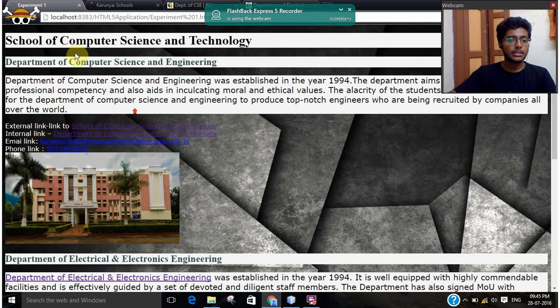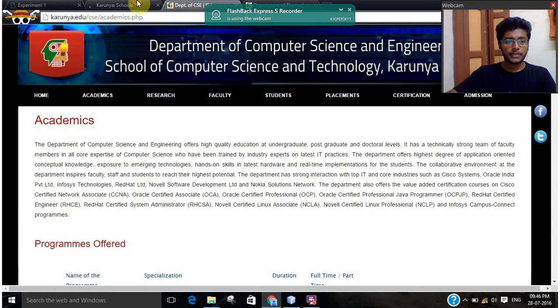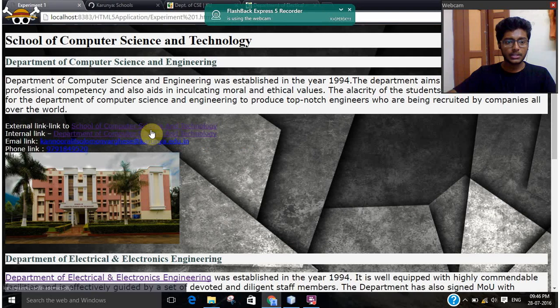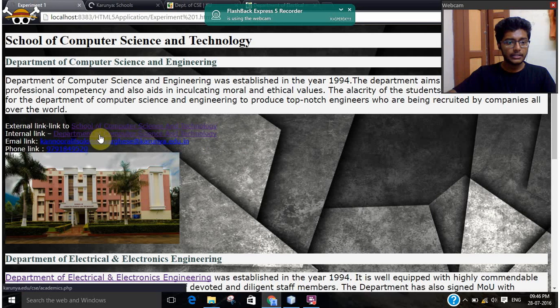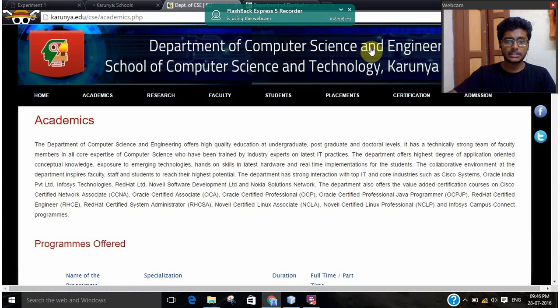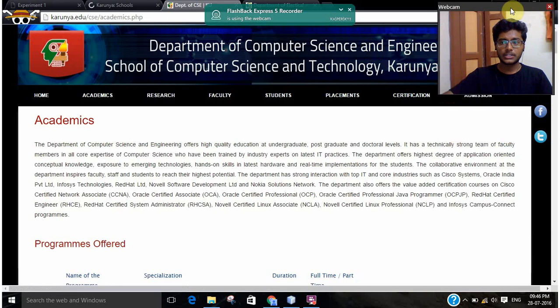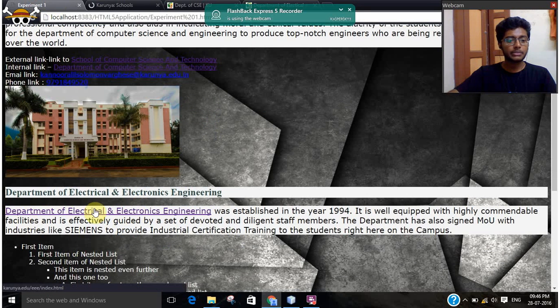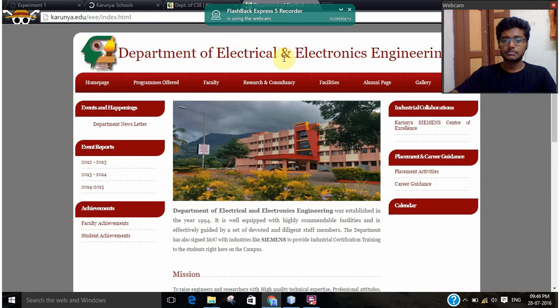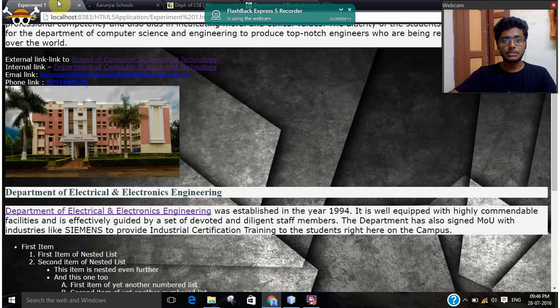And then here is my page. I can show it working completely. When I press the external link, it opens up the School of Computer Science and Technology page. Then the internal link goes to the Department of CSE, which is Computer Science and Engineering. And then further down, I've given an anchor tag for the Department of Electrical and Electronics Engineering, and this opens up. That's all for the experiment. Thank you.